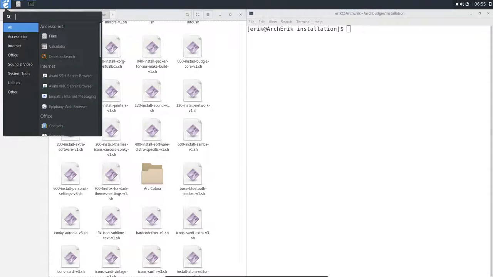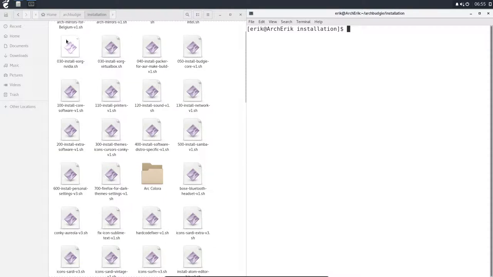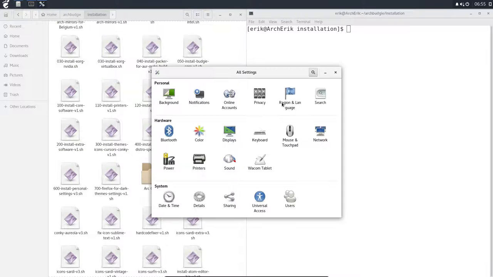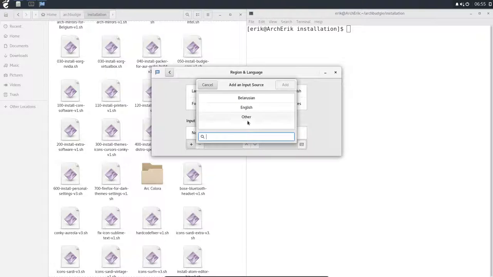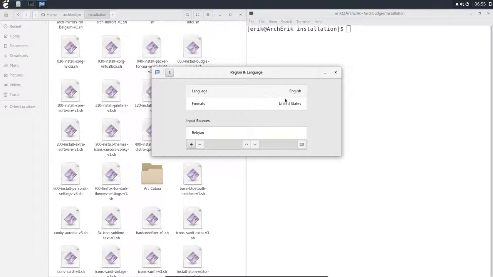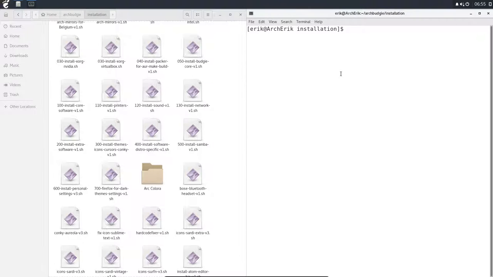So I'm going to go to my settings and tell this system that I'm a little bit different. I have another keyboard. My keyboard has always been, since my birth, an LXDE. So from now on, I will be blind typing again. Let's go to 100, install the core software.